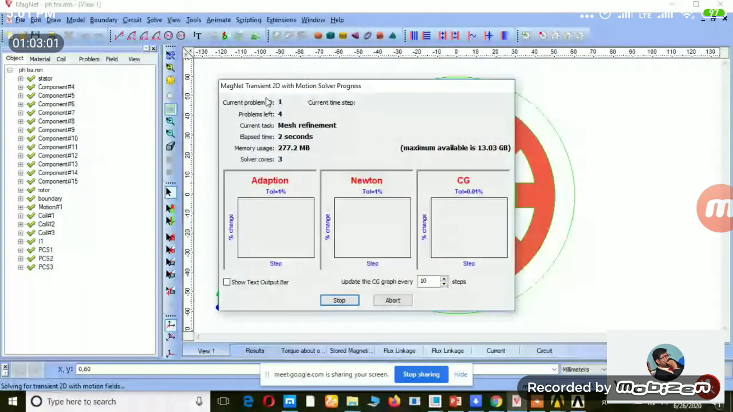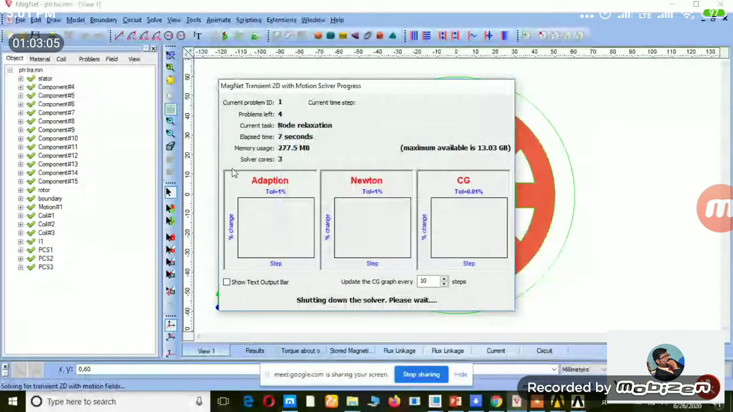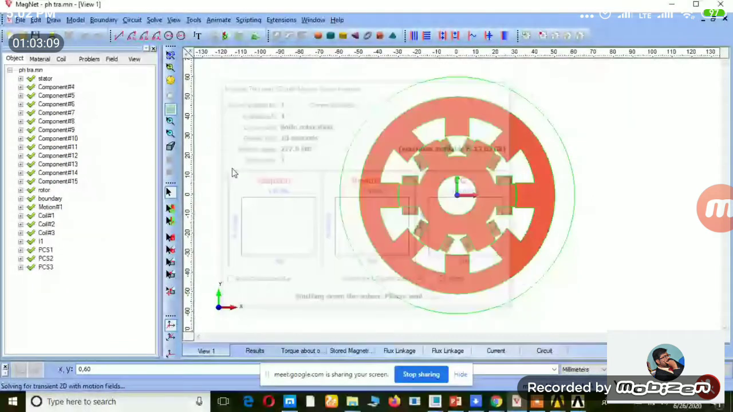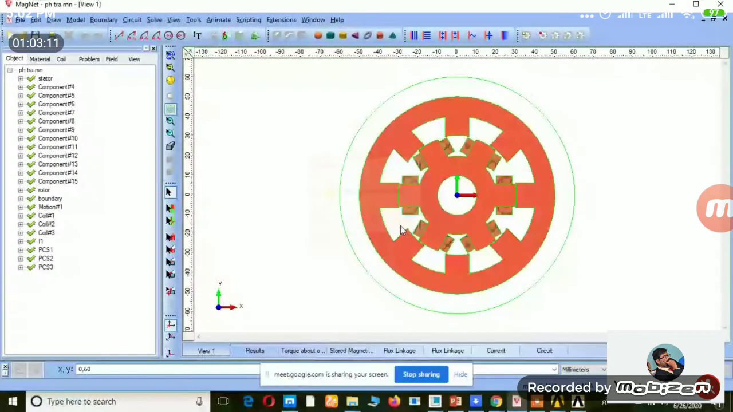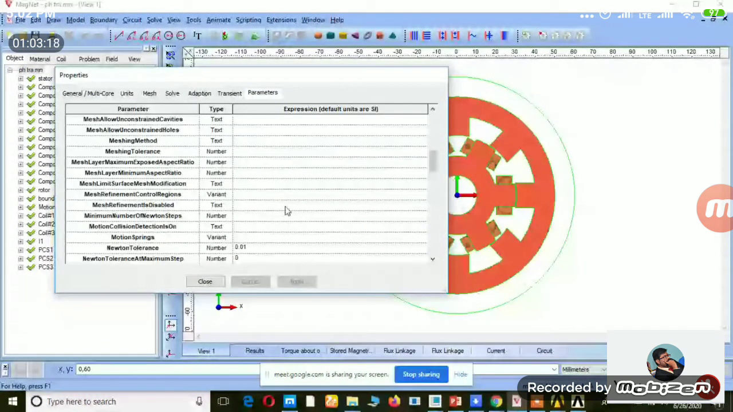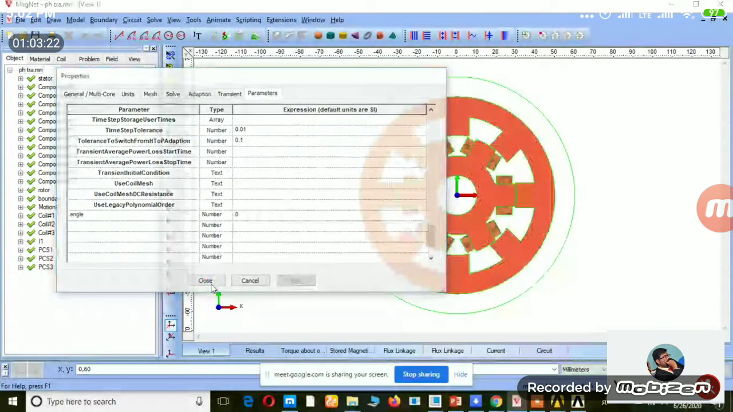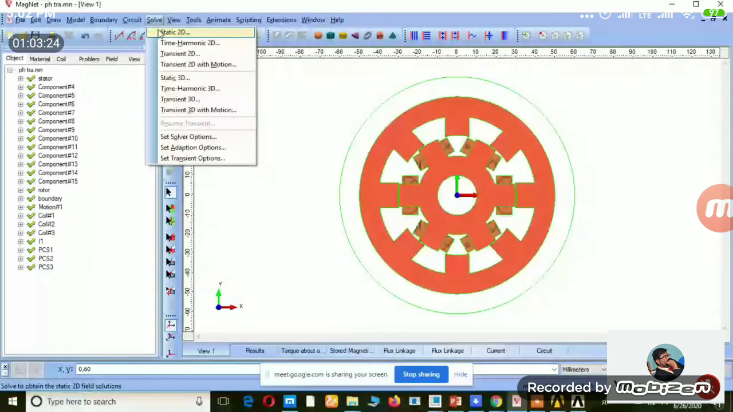So what I want to do here is give a rotation angle for the rotor, right? I want to make it 0. Go to the properties, then go to the parameters and give this value as 0, right? And now go to solve, transient 2D with motion.